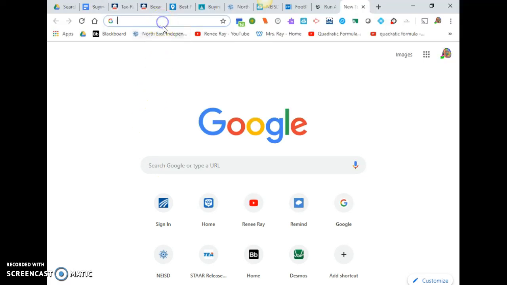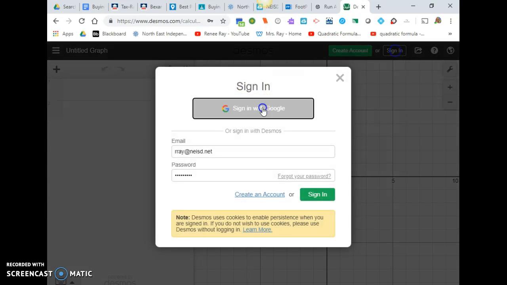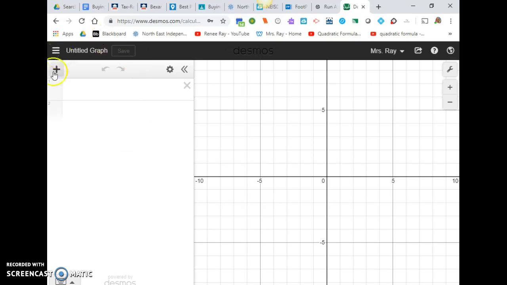Okay, so you're going to type in Desmos. If it doesn't come up for you automatically, start graphing. You need to sign in. Make sure you sign in with your Google. It might ask you to put your email in there.